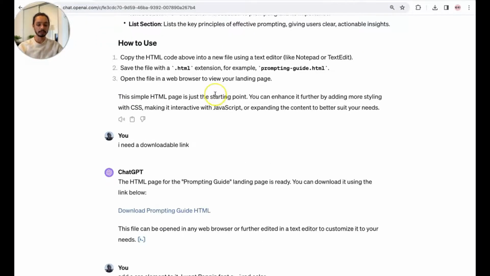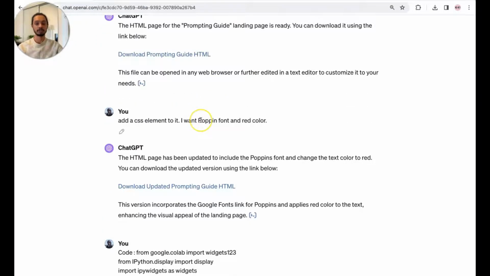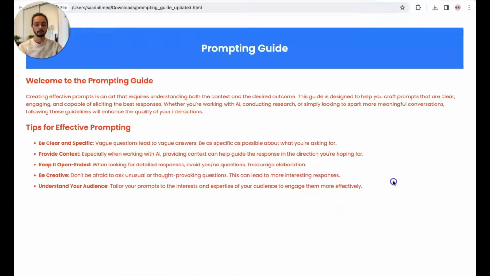Next, I asked it to update the CSS for me. What is CSS? CSS is the element of a website that controls the design and the format and the colors and all those sorts of things. So I said, add a CSS element to it. I want Poppins font, which is a specific type of font, and red color. So my font should be in red color now. Now, if I go and see the new version, this is exactly what I wanted. The font is Poppins and the color has been updated to red.